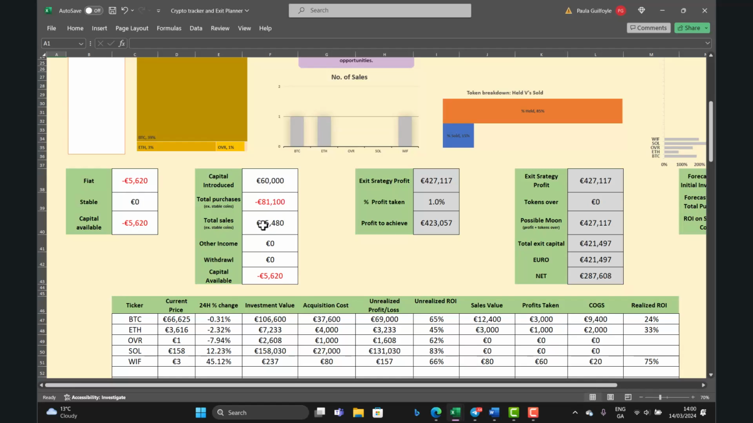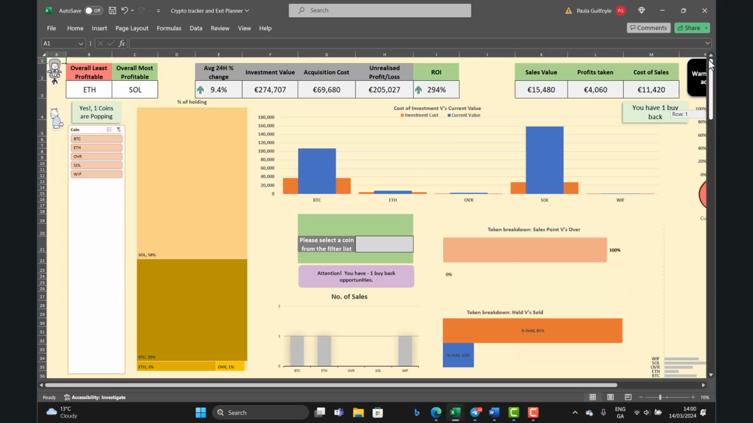We had sales of 15,000, so we actually are kind of short. How did we buy 81,000 when we never had that much in the first place? So this is something that we need to fix on this workbook.